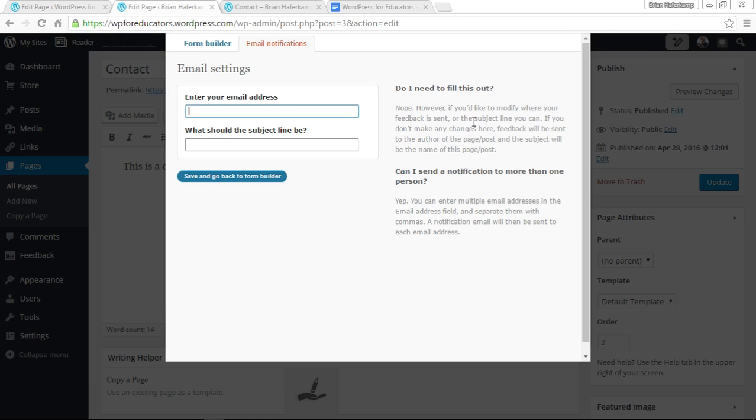It says, do I need to fill this out? No. But if you'd like to modify where your feedback, where your email is sent to, or if you want to modify the subject line right here, then you can. Now this is super helpful.